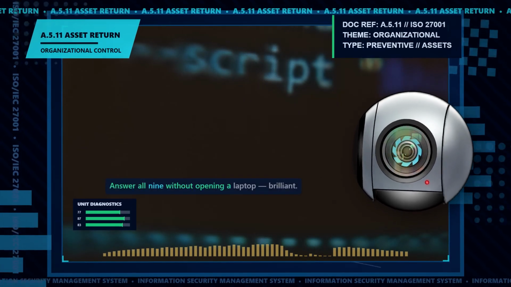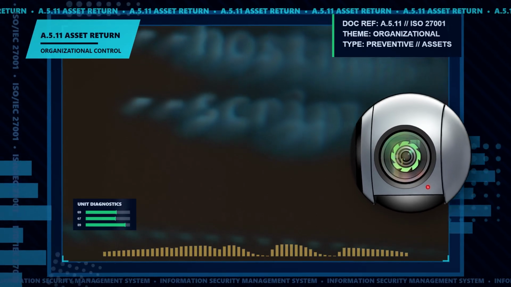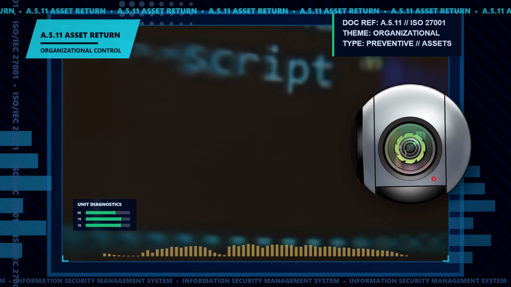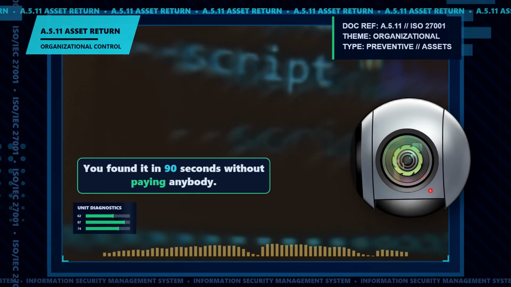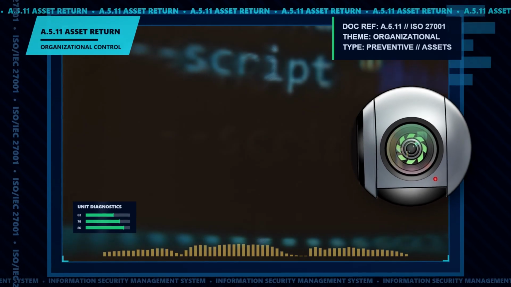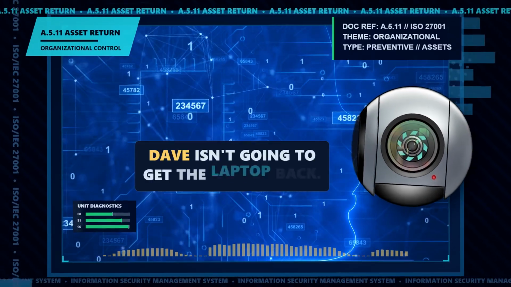If you can answer all 9 without opening a laptop, brilliant. You're better than most. If you can't, you've just found your first nonconformity, and you found it yourself in about 90 seconds without paying anybody. That's the cheapest audit you'll ever run. Now go and get the laptop back. Dave isn't going to do it.